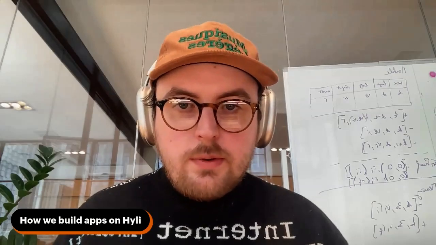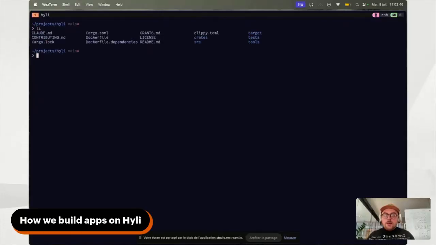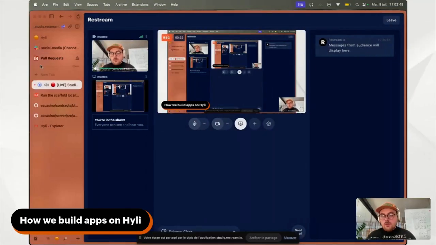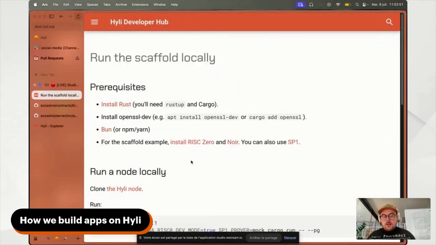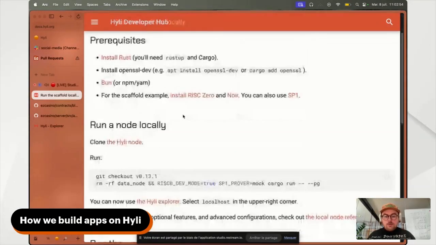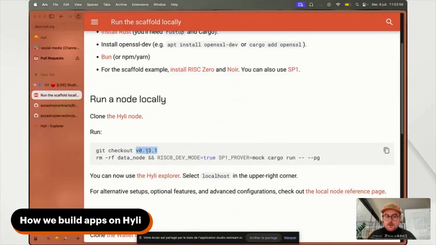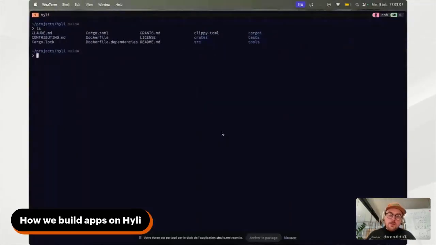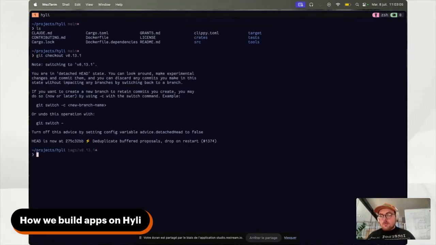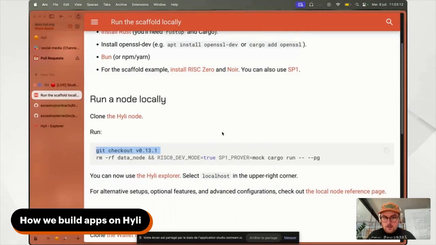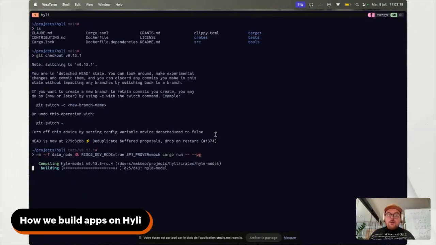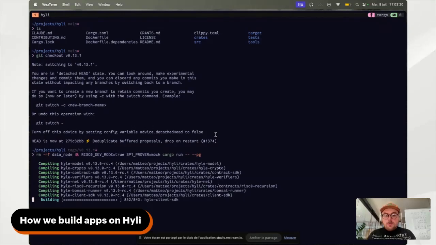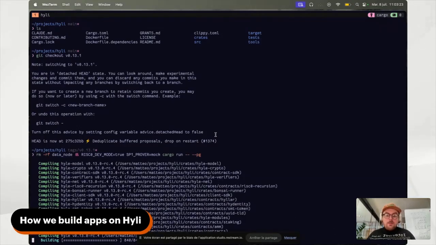I'll start sharing my screen as well. I'm in the Hyli folder now, and I can go on the docs actually. And yeah, you need to install Rust, a bunch of stuff you can figure out probably. The first thing is to check out the v0.13 version, where it's stable for devs. If you go on main, it's going to be quite unstable. So let's go on v0.13 and run this command. It's going to take a bit of time to compile, but I already compiled it before.